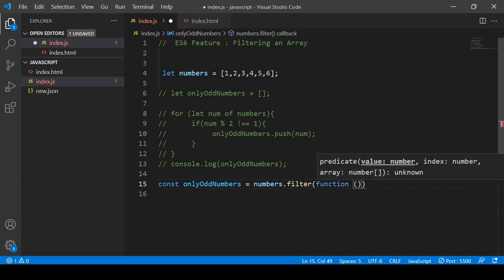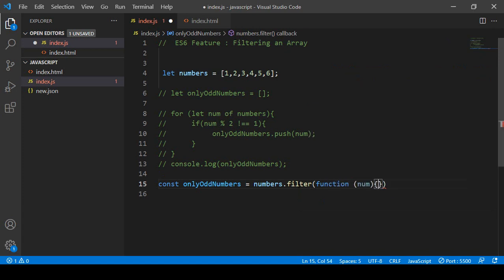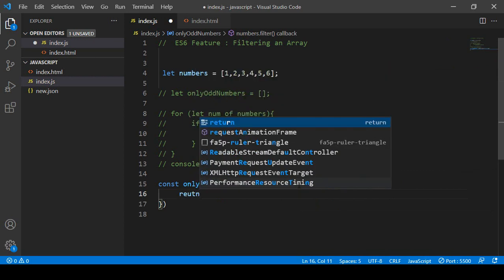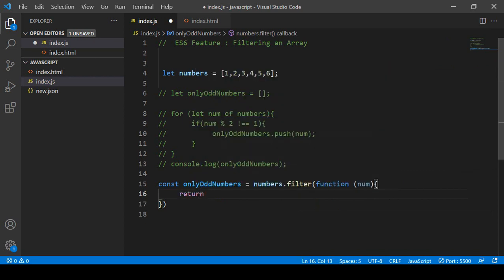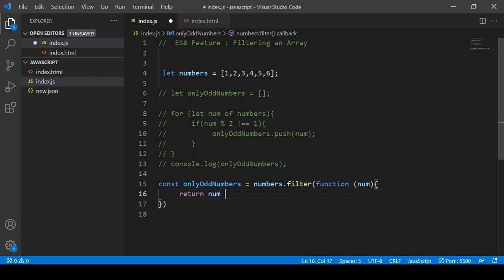Here I pass the parameter, I pass that number. Okay, I pass that as a number, and this number you can also use as an arrow function. Right now it's okay. I want to return our condition, that means the same condition that I have done before. That will be number % 2 equal 1. Then that will display this data.